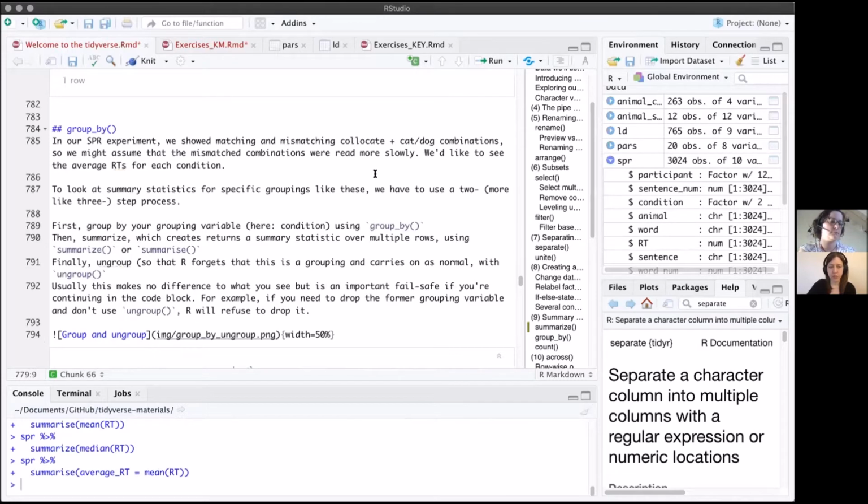So in this data set, we have, again, these matching and mismatching collocates. We have both cats and dogs. And we want to see, okay, does preceding a word with a mismatching collocate slow down response times? We can already start to look at that without doing any stats, just in our exploratory data analysis by using group by and summarize.